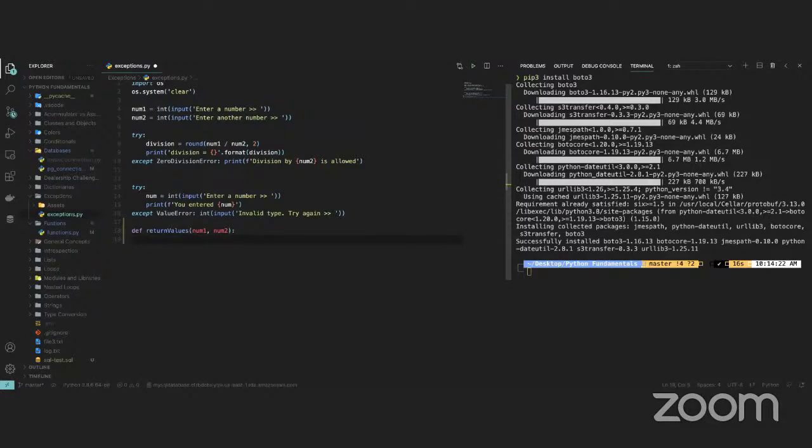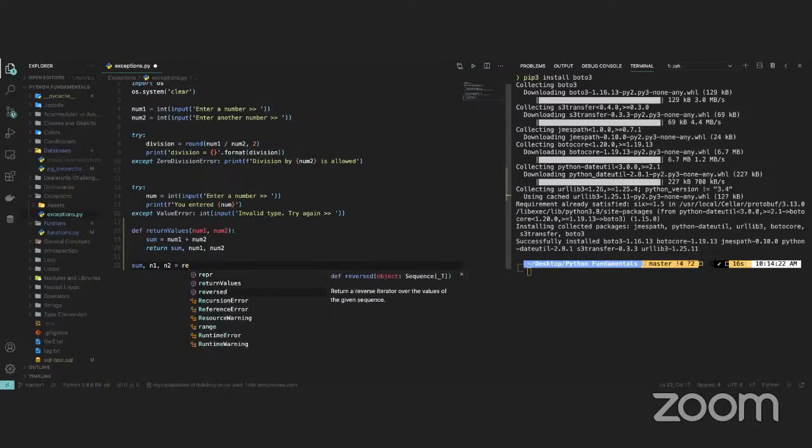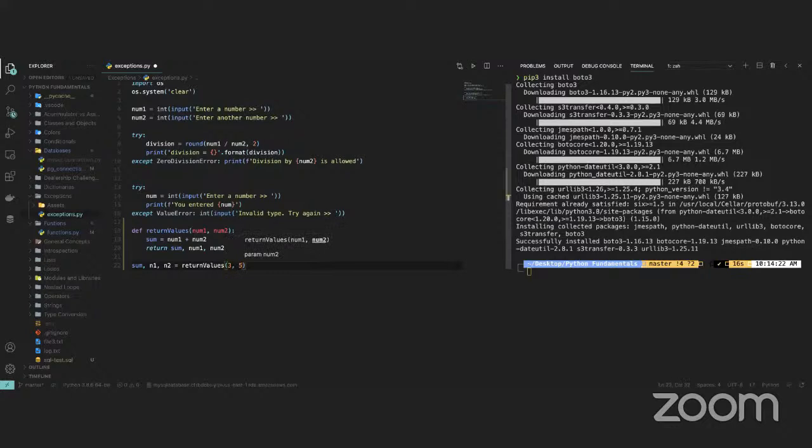Python is smart enough to recognize that that's a number. Now I can say sum is num1 plus num2, right? And then you can say return sum, num1 and num2. So you can return more than one. Of course, sum is a local variable. It's only recognized inside here. I can say sum, n1, n2 equals return values, and then I pass the numbers 4 and 5.